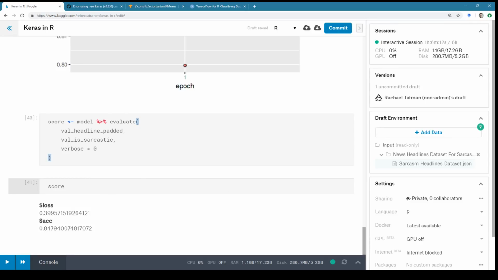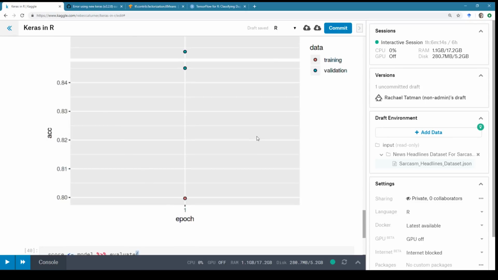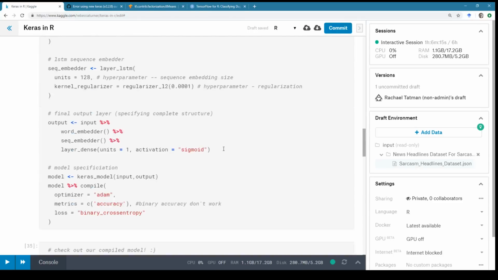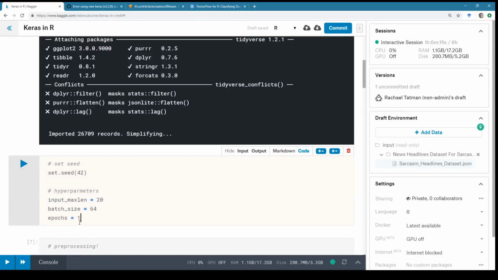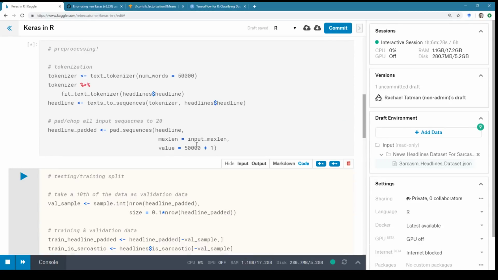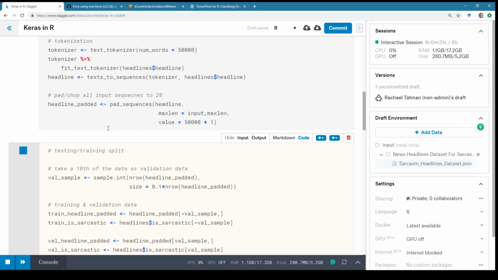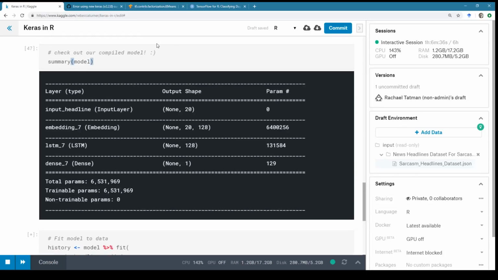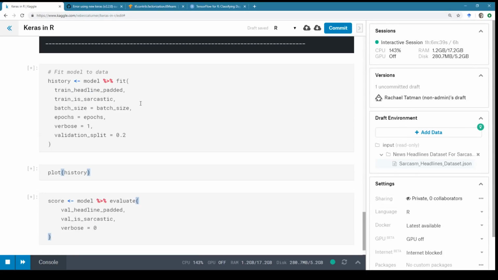I will stick a pin in that because I have 3 minutes left. And what I'm going to do is try, I don't know if we're going to have time for this, 3 epochs maybe and just run the whole shebang, top to bottom, and see how it goes. All right. And it looks like our model is good and we are fitting. And it's going to take a little bit longer.